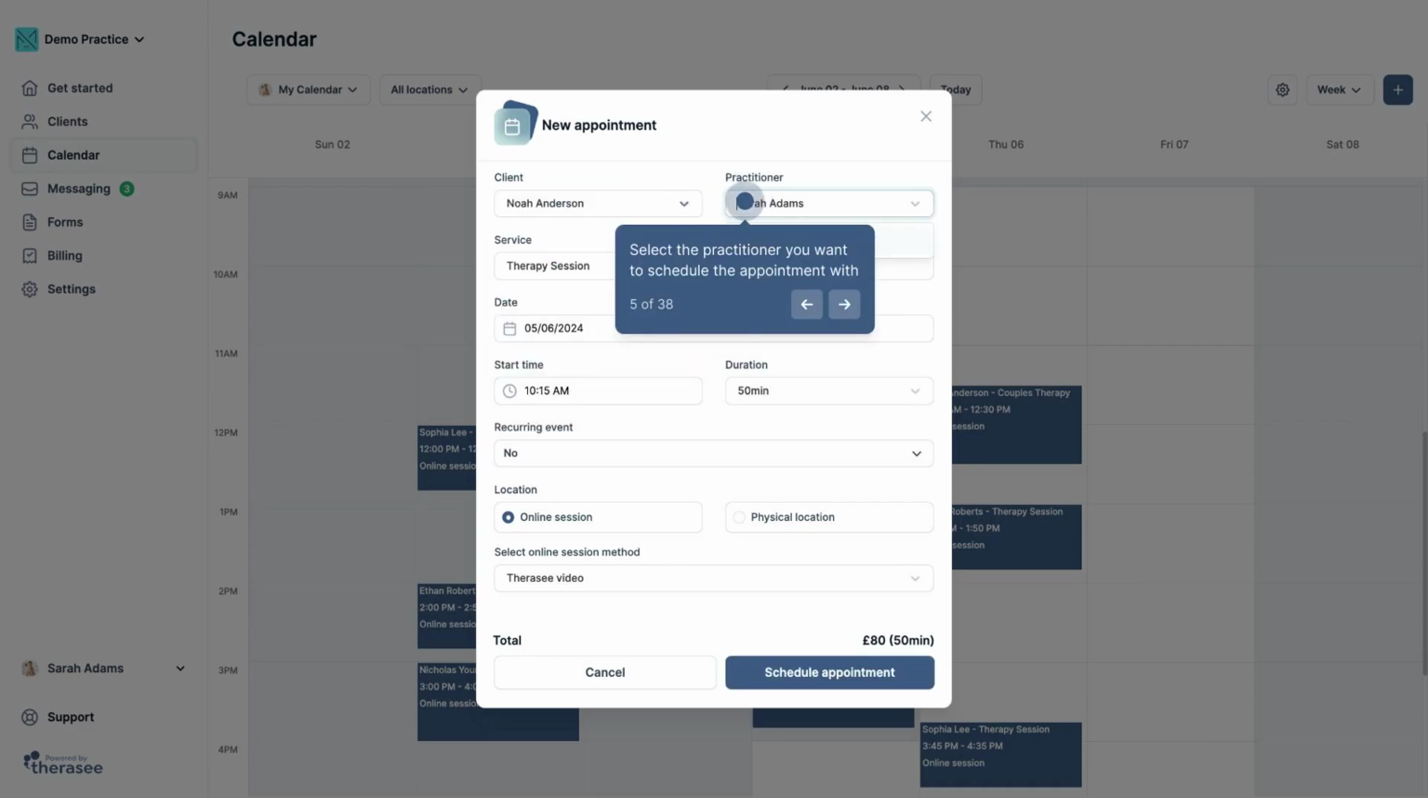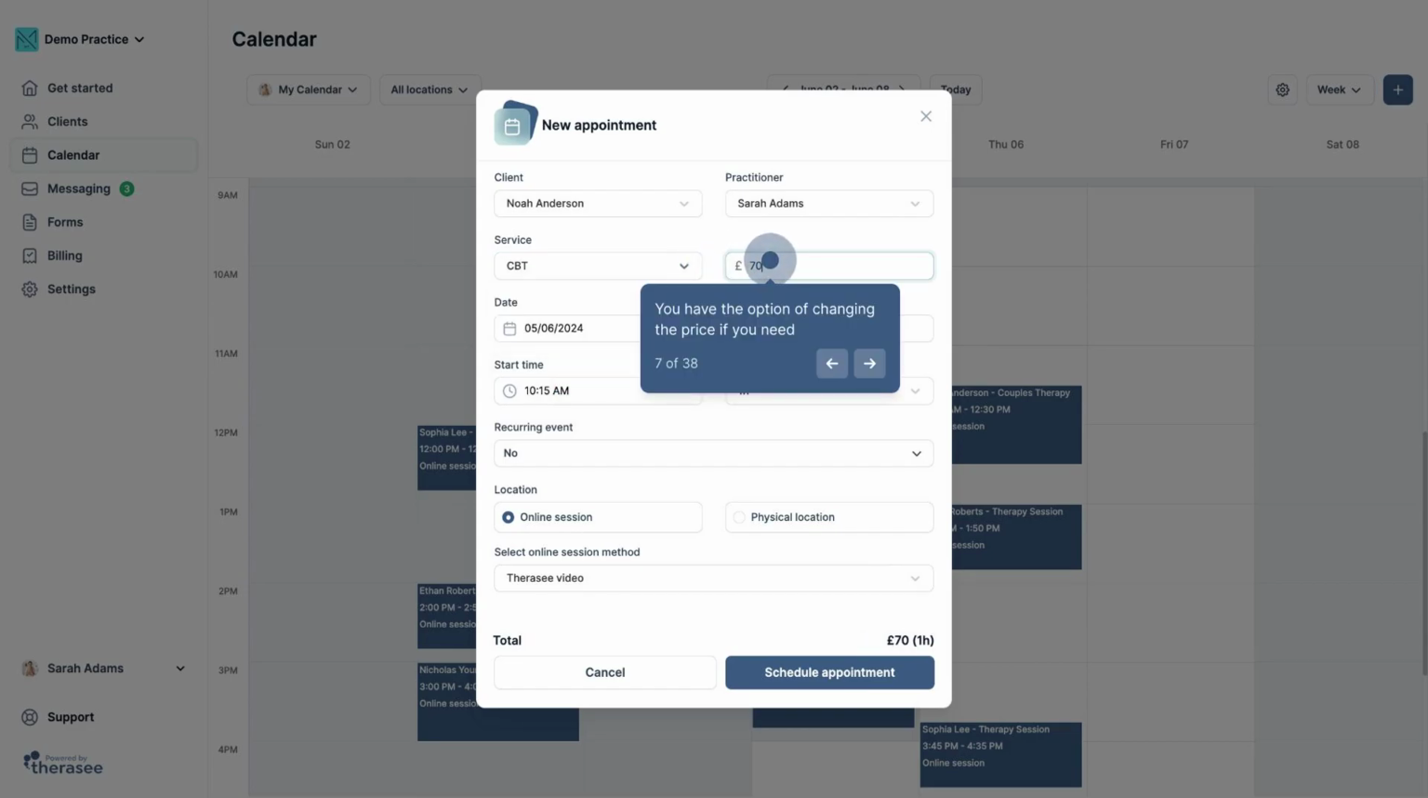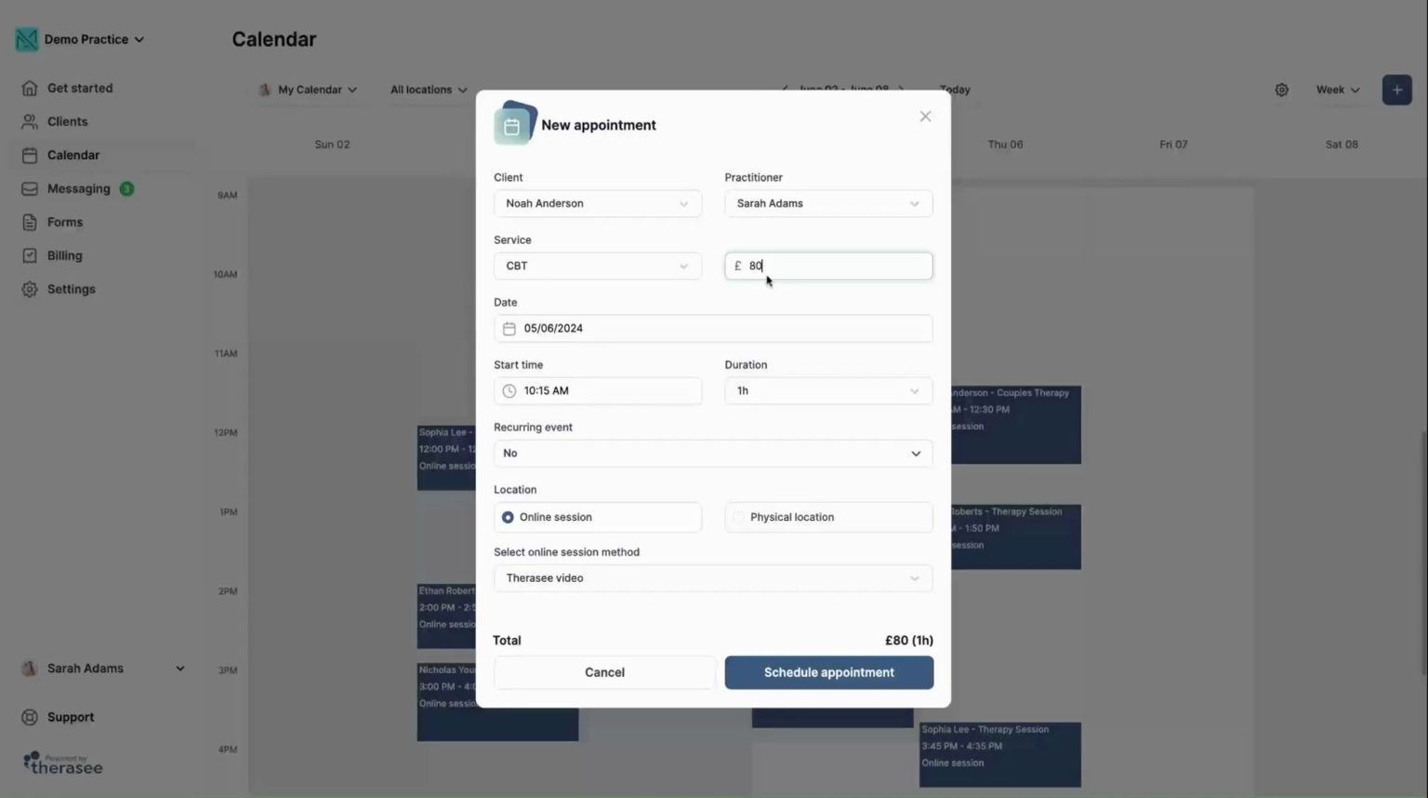Then, choose the practitioner who will be conducting the session. Next, choose the relevant service for this appointment from the list. If needed, you can adjust the price of the service at this stage. Proceed to the following steps now.